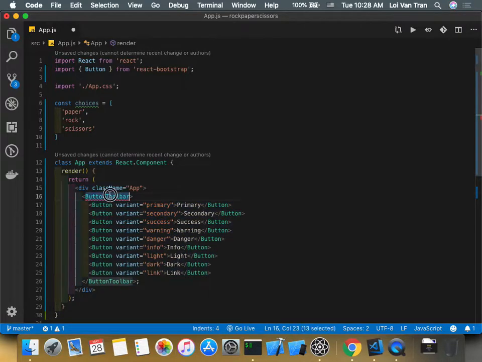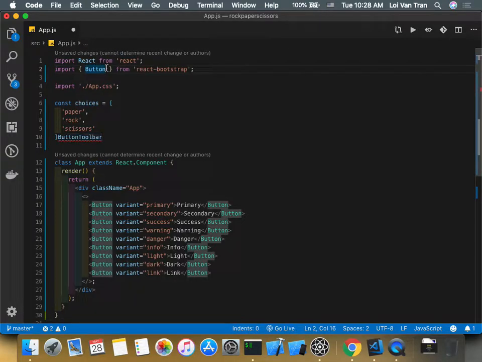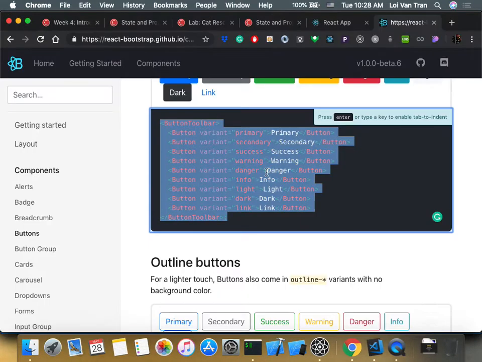Okay, and we can see that this component that they use right here, we didn't import it yet, guys. We didn't import this yet. So I'm gonna import this from Bootstrap. There we go. All right, so let's go ahead and refresh our page.